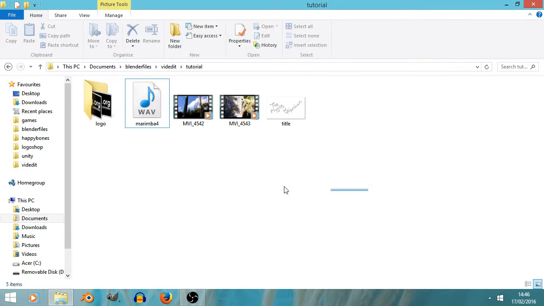I've collected all the stuff I'm going to use in a folder called This PC, Documents, Blend Files, VidEdit Tutorial. You might well find somewhere much better and much less untidy to put your stuff, but it's important to put all the stuff that you're going to edit together into a folder somewhere. So what have I got here?